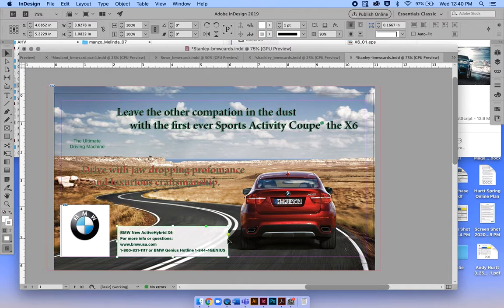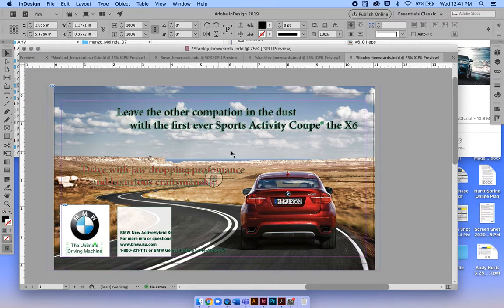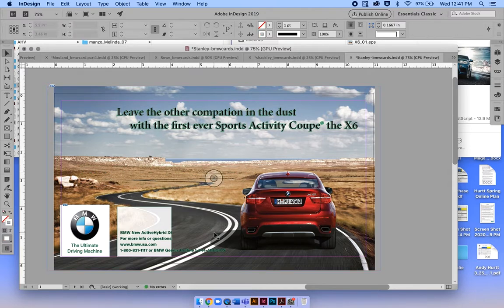I know I'm leaving stuff orphaned here, but even if you wanted to have this a little bit smaller and have all that information in there, and then you have room for a headline here, I would lose this entirely and just let the image. I like you have a decent start for a headline. I might just say leave the competition. You want to make sure that you're spell checking competition in the dust, and then you could have the first ever sports activity coupe across the bottom or something like that, separate it. Make sure that this is your headline, really lead with that headline.